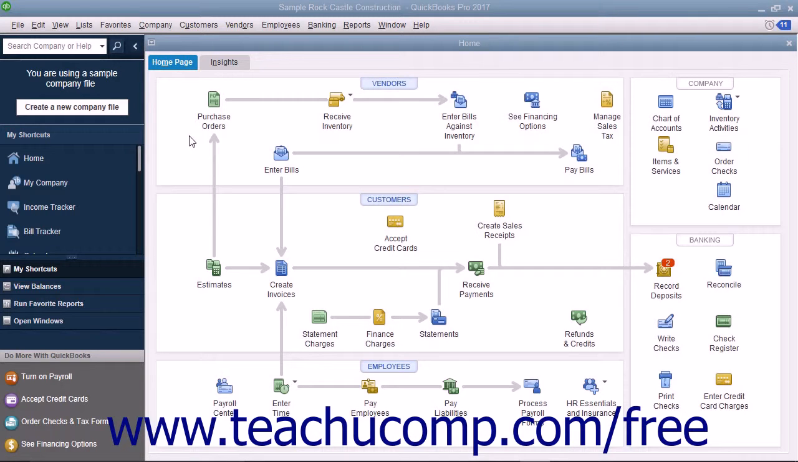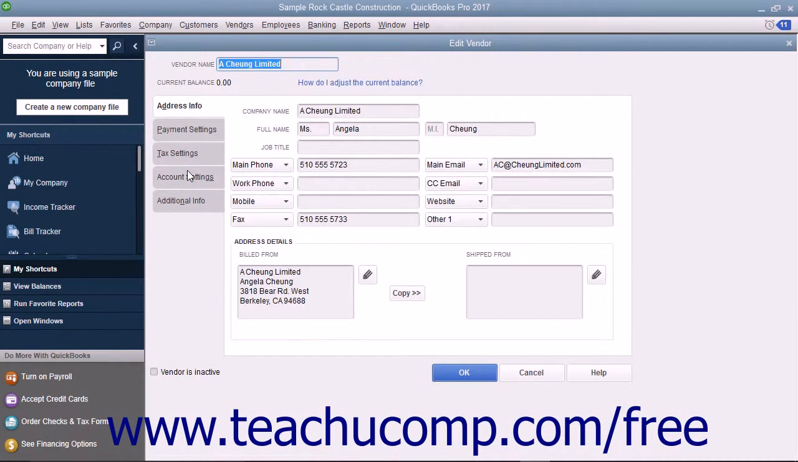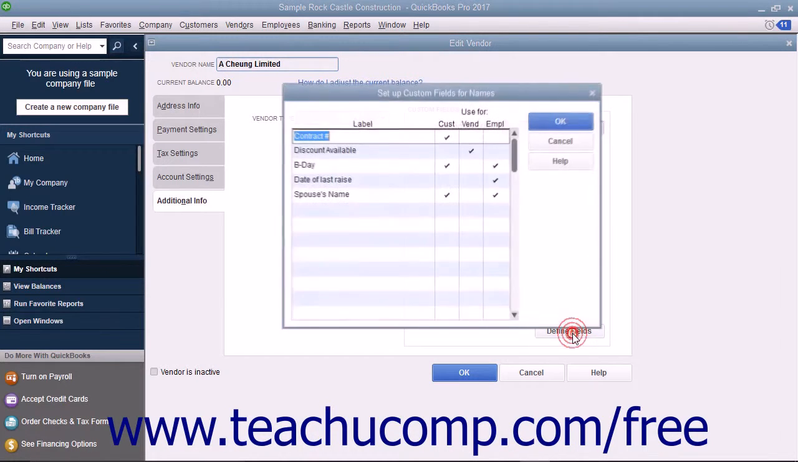You can create custom fields that can appear in the customers and jobs, vendors, and employee lists by opening any one of the 3 lists, and then opening either the New List Item or Edit List Item window within the selected list. Within the window that opens, click the Additional Info tab, and then click the Define Fields button at the right side of the tab in the Custom Fields section.